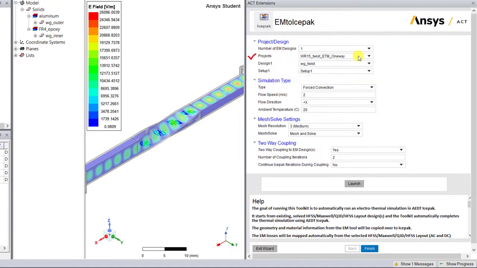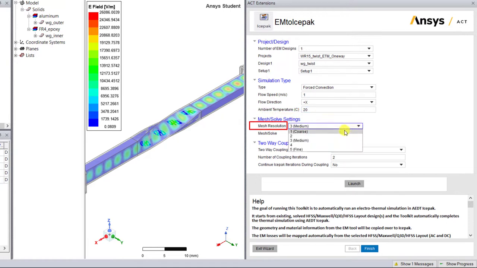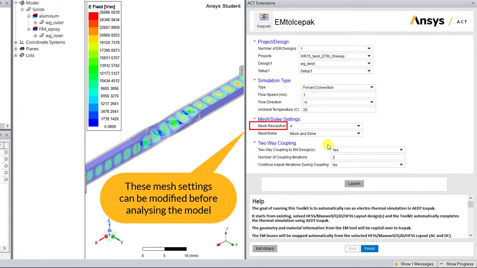You'll also notice that the project name, HFSS design name, and the solution setup are automatically selected from within the open project. In the simulation type, you can select forced or normal convection, and we'll simulate a temperature-controlled indoor lab environment. So go ahead and select forced convection, enter one for the flow in units of meters per second, set the flow in the positive X direction, keep the default value for the ambient temperature, which is in degrees Celsius, and select the mesh resolution somewhere in between medium and fine from that drop-down. Note, you can always reselect the mesh settings after the wizard has completed and you're inside the Icepak design.